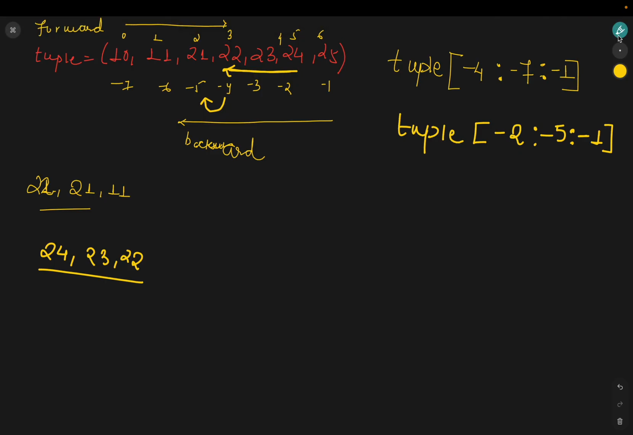So for reversing a tuple, what is reversing a tuple? We have to print every element in the reverse direction, right? Let me erase this one. So since we have to print every element in the reverse direction, let me write it down, reversing a tuple, which means we have to select the whole tuple and we have to just change the direction.